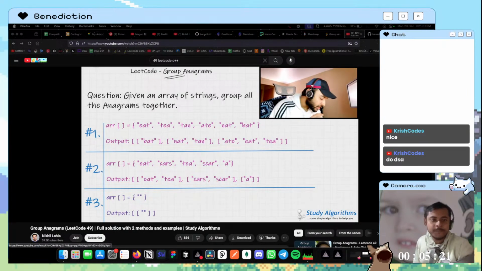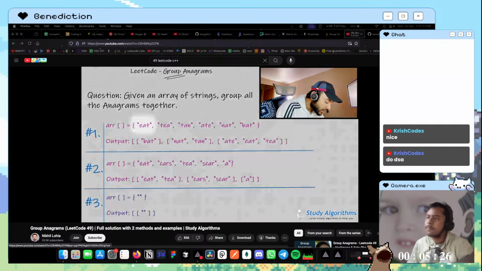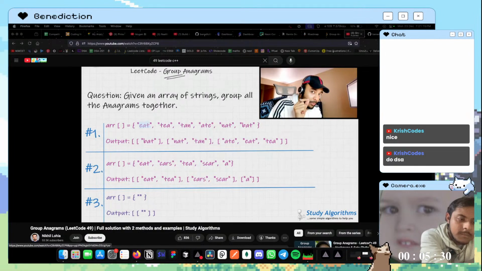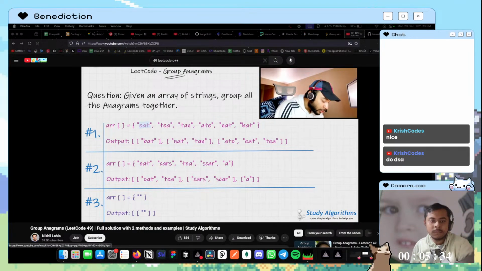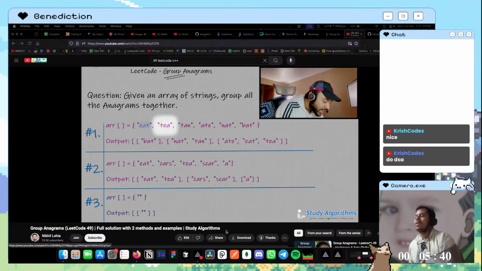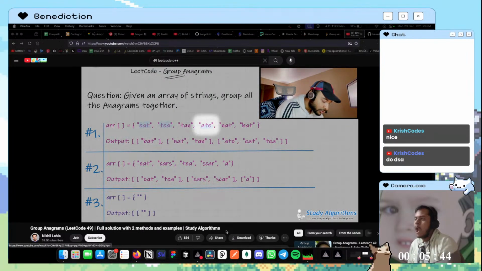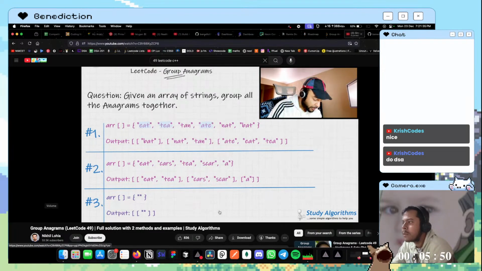Let us look at our first test case. You have an array of some strings, and the first string is eat. This string is formed from the letters E, A, and T. If you look closely in the array, what other strings can you find that have the same characters? You can see that tea also has the same characters E, A, and T, and ate also has the same characters A, T, and E, right? So this looks like one group.